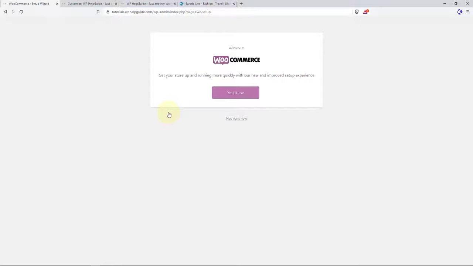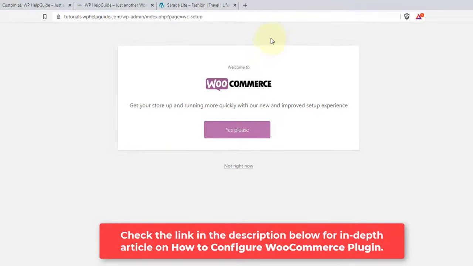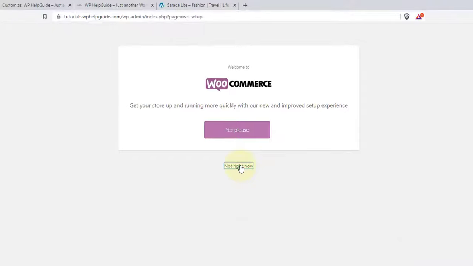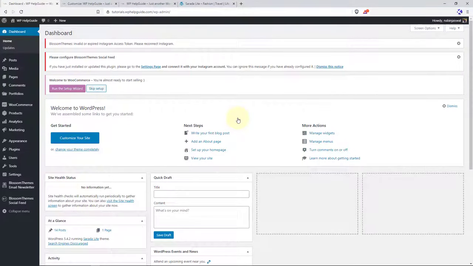Then you will be taken to the WooCommerce setup page. I have written an in-depth article on how to configure WooCommerce. I'll provide the link in the description below. For now, I'll just skip this part. Now I'm back in the dashboard.